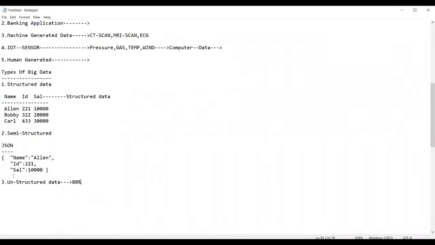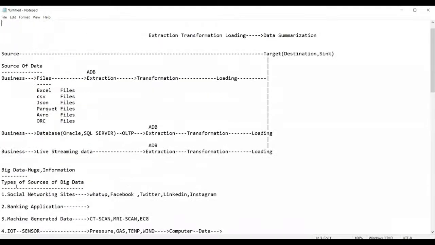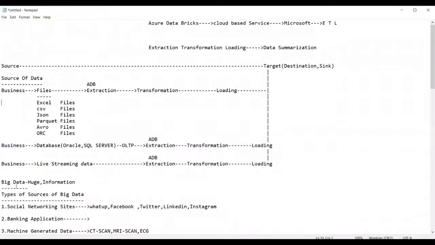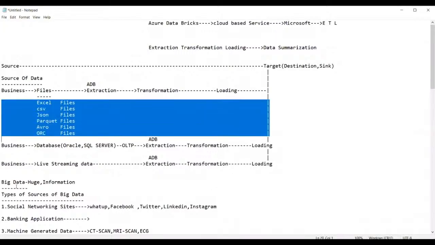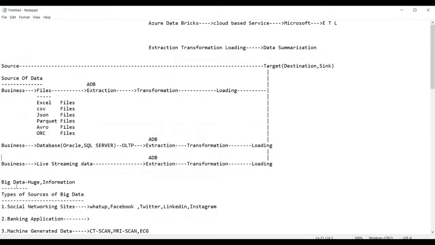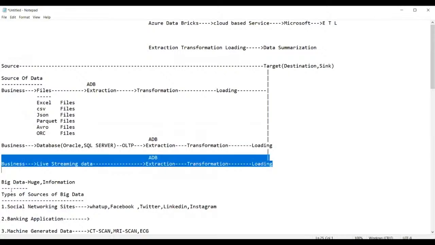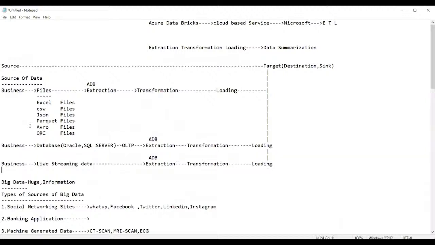So guys, these are the types of big data we can have: structured, semi-structured, and unstructured. And this structured, semi-structured, and unstructured data can be placed into files, or into databases, or extracted from live streaming for further processing. So this is how the entire structure works.